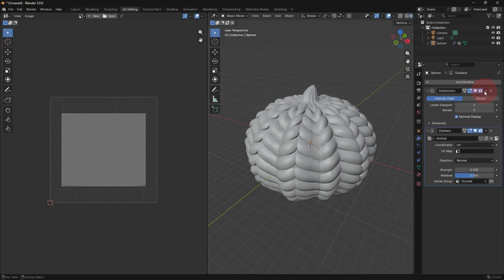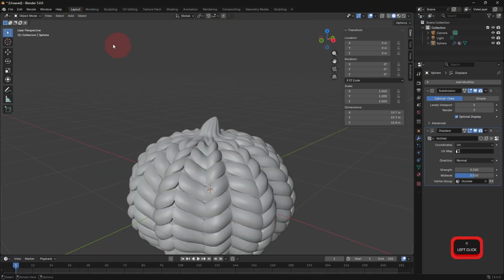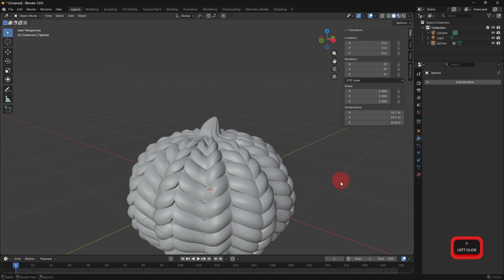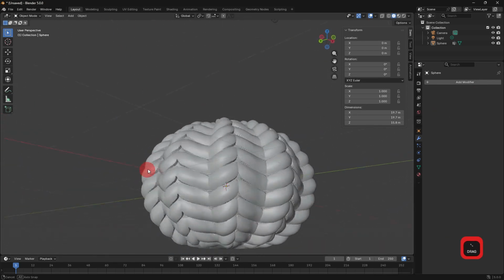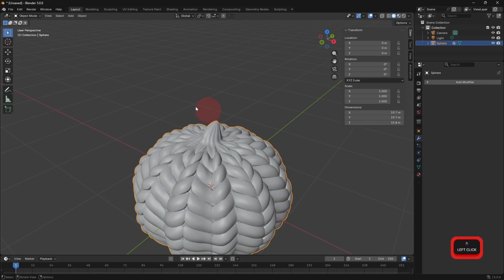Okay. Next up, we got to apply our modifiers. So going from top to bottom, we got to be in object mode. You can go back to layout if you don't want to see that anymore. So we're just going to click apply. Now you can see everything's been applied and we have our pumpkin.